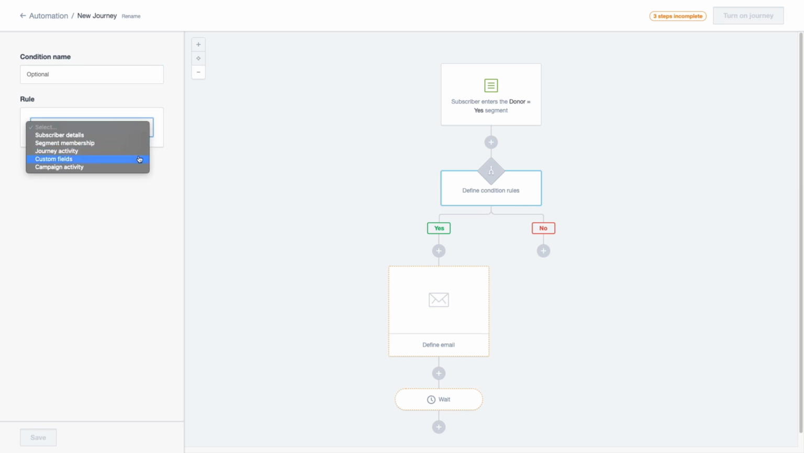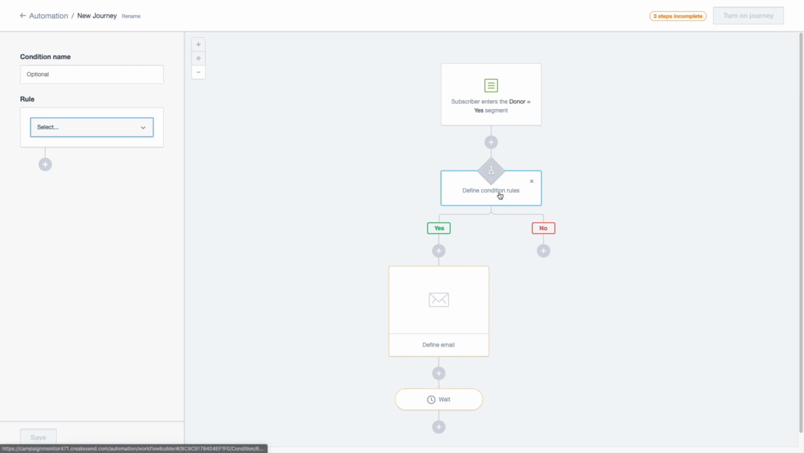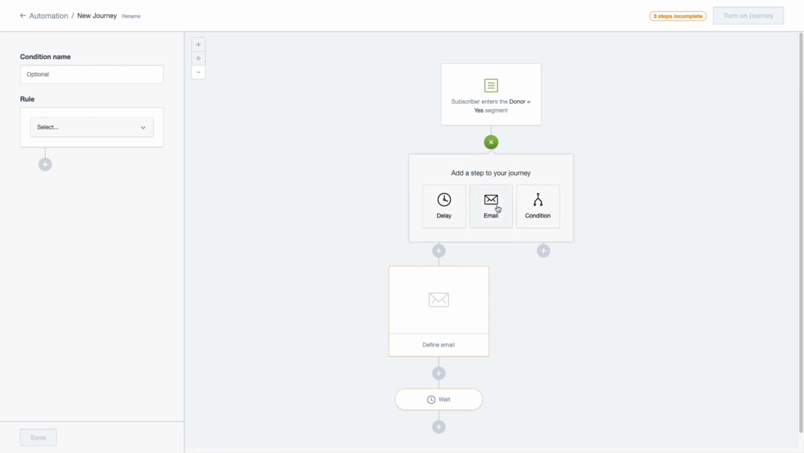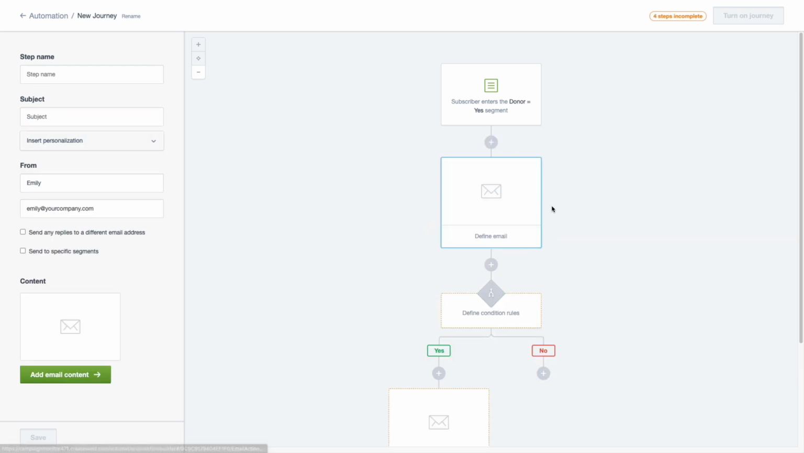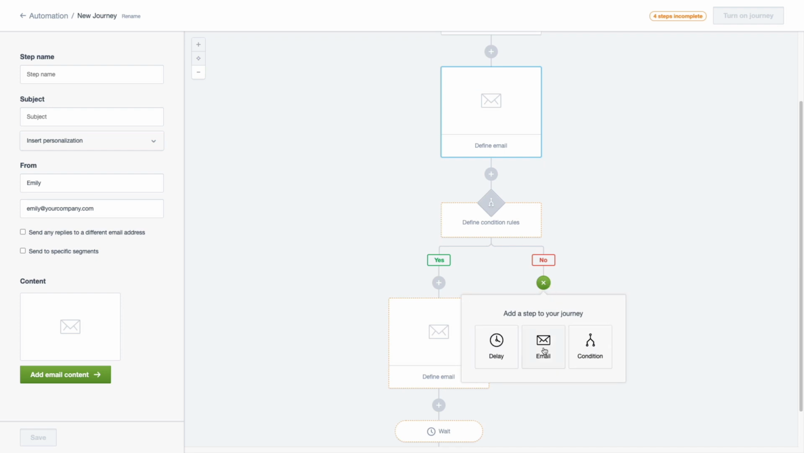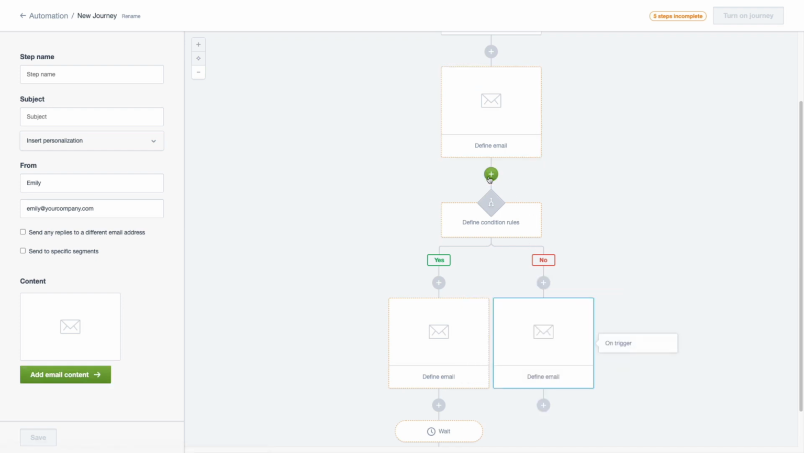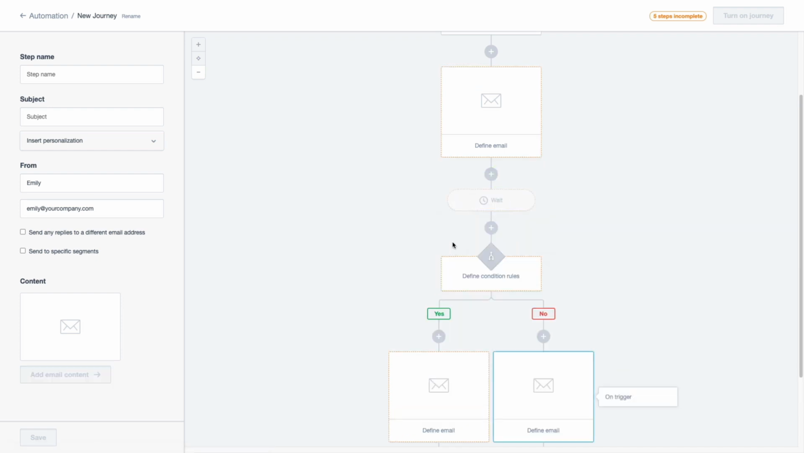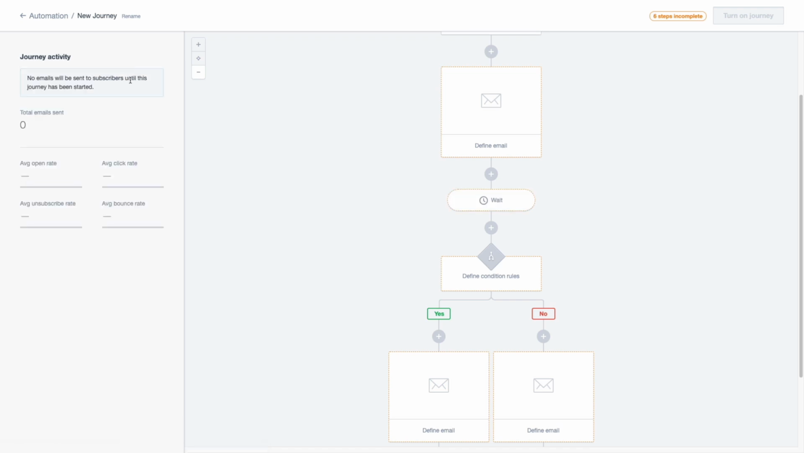You can add steps throughout your journey by clicking on the plus button in the Journey Builder. You can add subsequent emails to the journey, as well as time delays between emails, and additional conditions and rules to deliver the most relevant messaging to your subscribers.